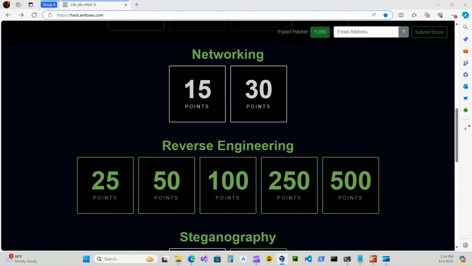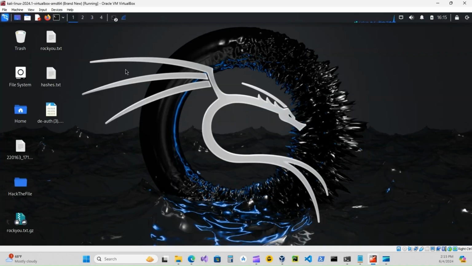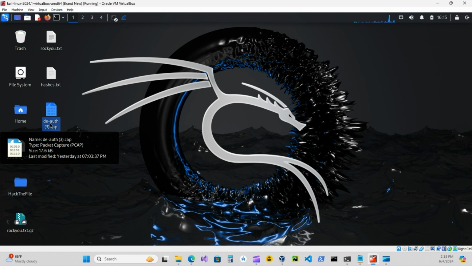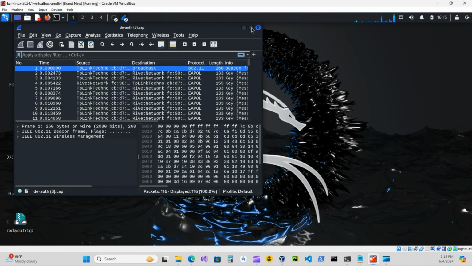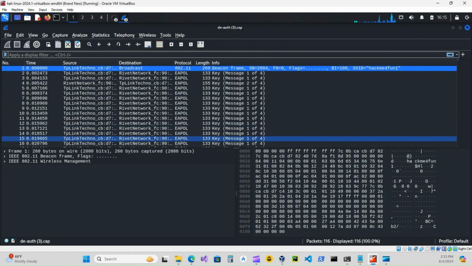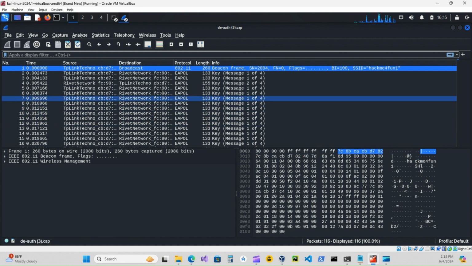Let's run through the steps on how I did that. I'm going to show you guys the steps. So they give you this PCAP file, so you don't have to capture packets with Wireshark. I'm going to open this PCAP file in my Kali Linux. All I did was download the PCAP file from there, and then I transferred it to my Kali Linux box.